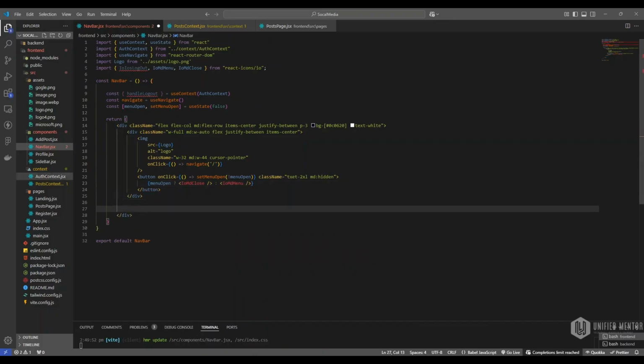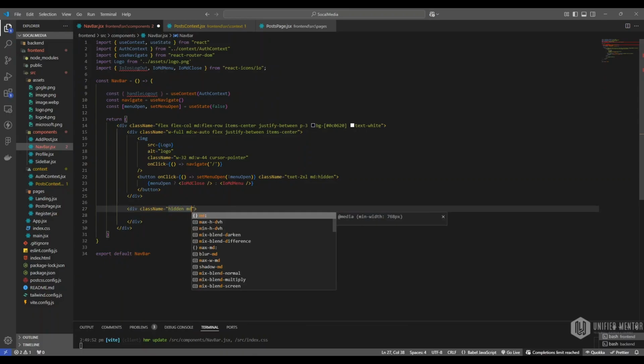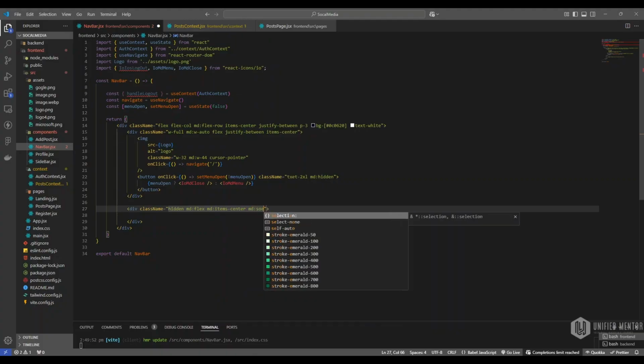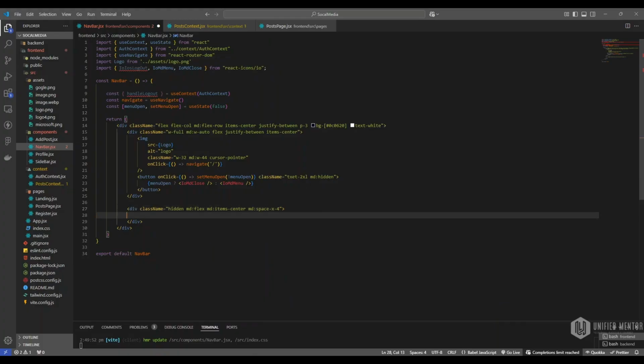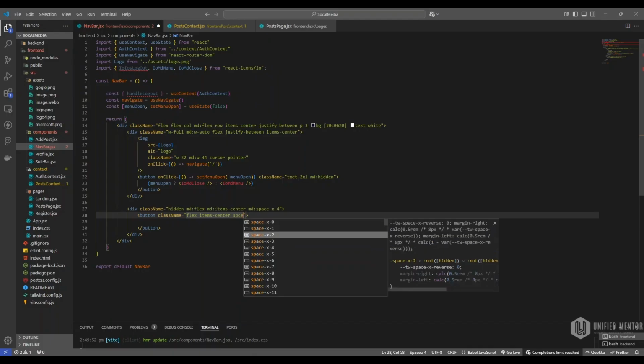Button after this div, and here we want to show the desktop navigation. This one is for mobile. For desktop, create one div. This should be hidden. Flex item should be at center. Space X should be 4 between the components. Class name flex item should be at center with a space X2.